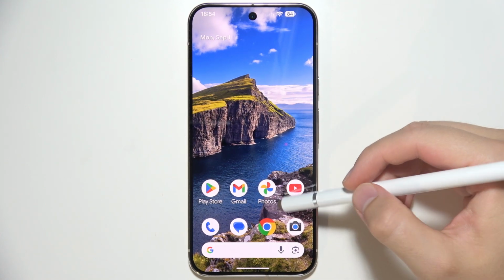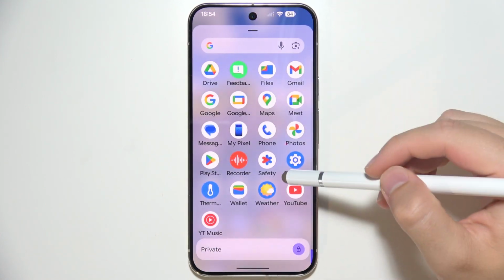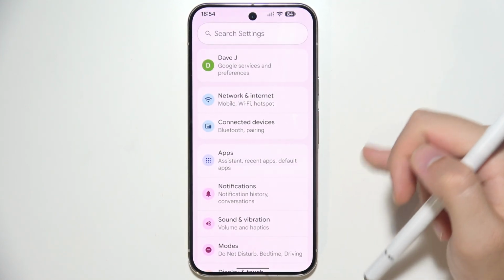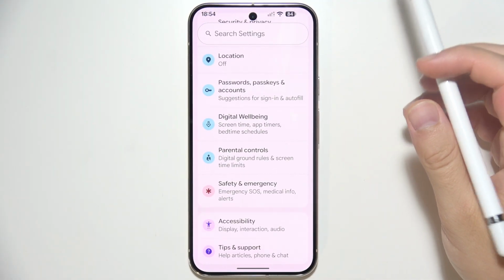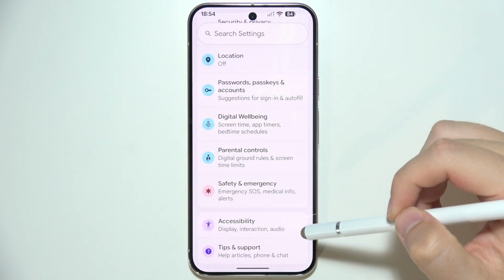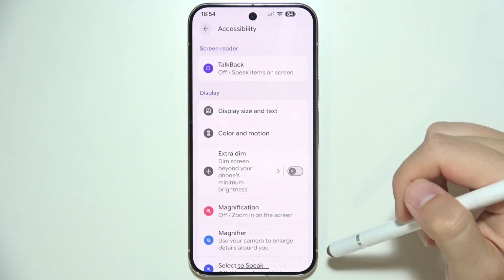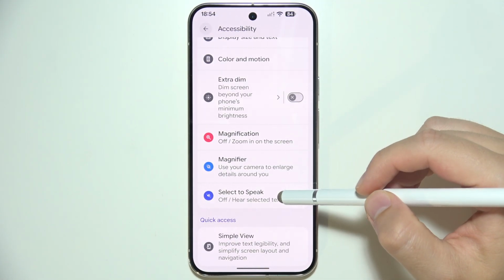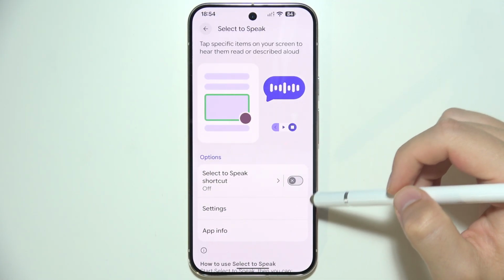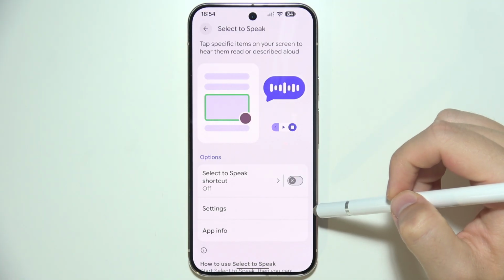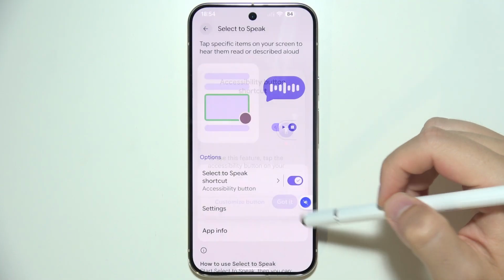If you want to use text-to-speech on the Google Pixel 10 Pro, then first of all you will have to start by opening Settings and now scroll all the way down into Accessibility. Right now you will have to go for Select to Speak. Now click on this icon to turn it on, just like this. Click that, we got it.